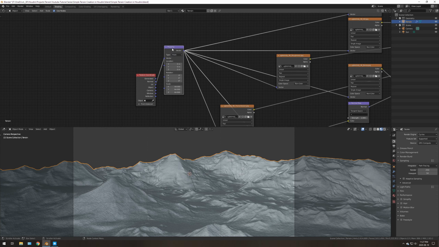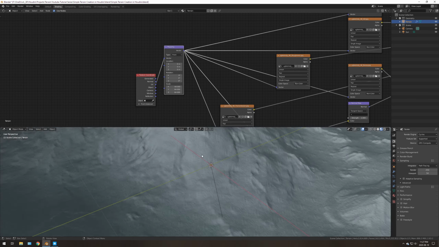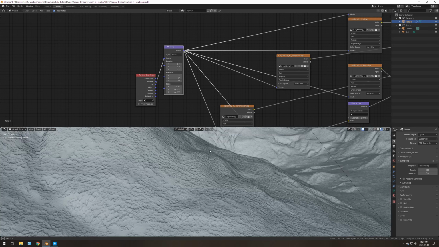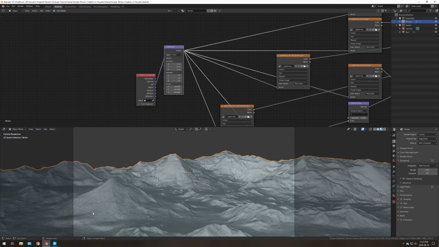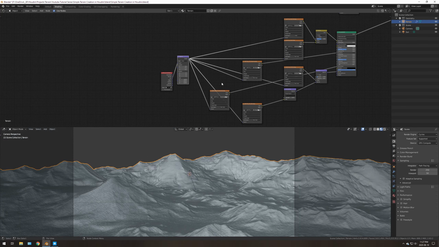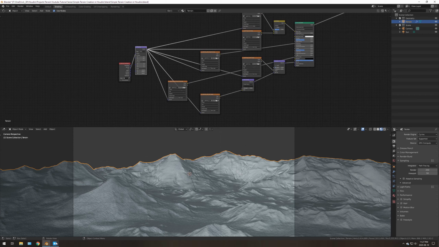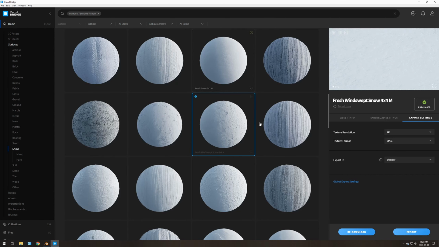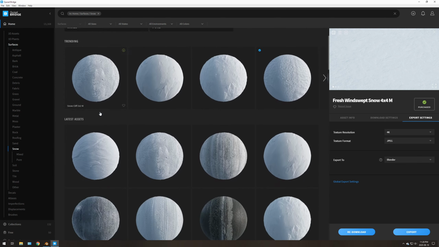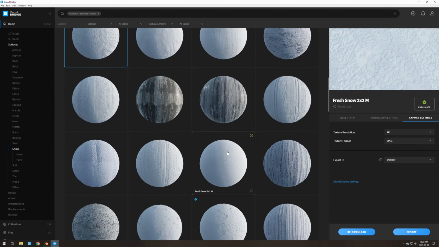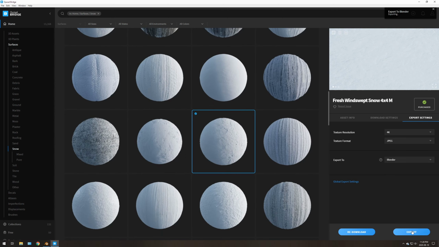It was at texture, and I set it to around 64. So you see that gives me quite a bit of detail. Now you can tell that it is tiling, so what we're going to do is choose another material from Bridge. I chose a nice windswept snow, so we can layer the windswept snow with the fresh snow. So I'm going to export that to Blender.